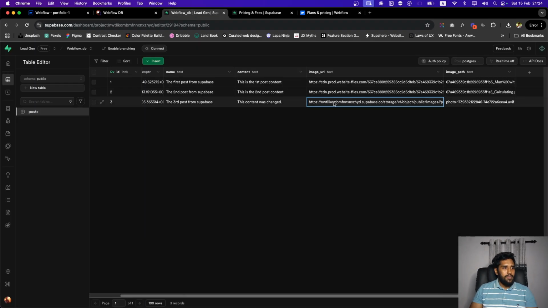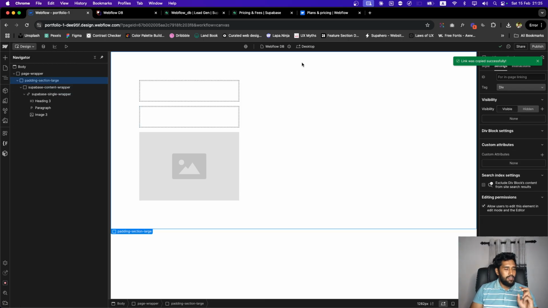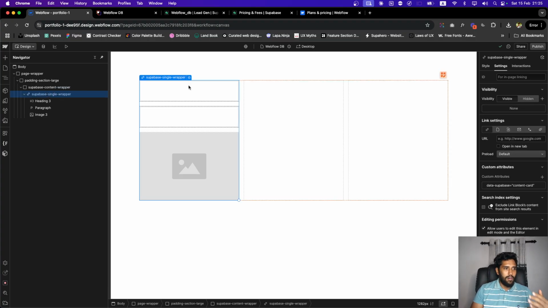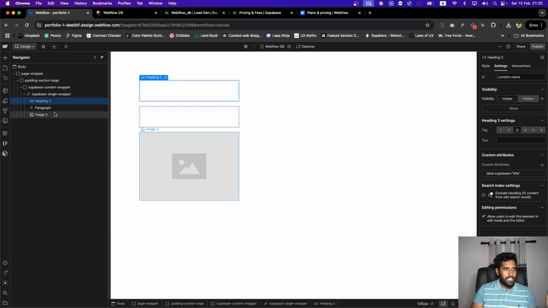But once this is created, you have to grab the project URL and the API key. Then go into Webflow, create two pages, one to host all the blog content. It would be the blog page, I would say, and the other is to actually show the blog post, right? So within the blog page, you'll have to create a container, a wrapper to show the blog cards and the actual blog card wrapper.